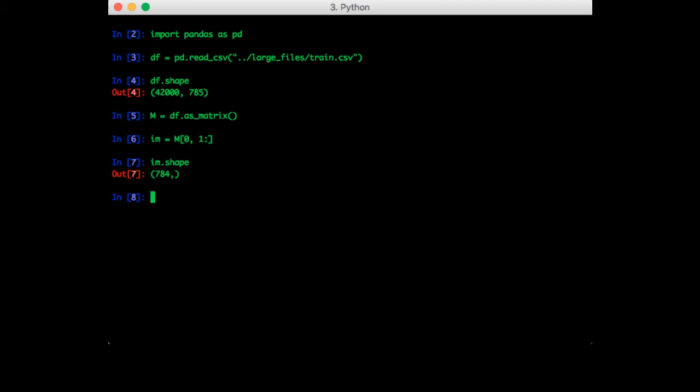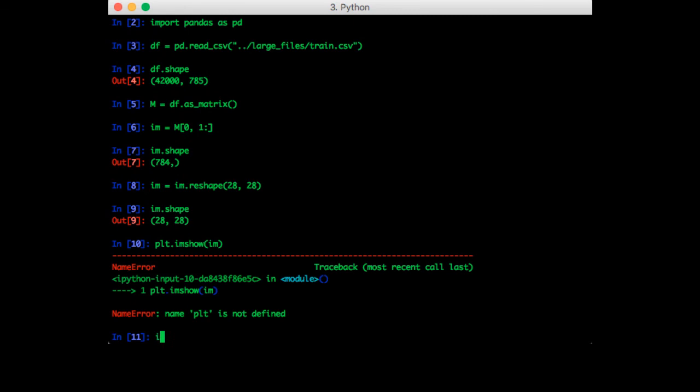But what we really want is a 28 by 28 matrix, which represents an image. Luckily, NumPy has a reshape function that does exactly this. So let's call that function, and we can check the shape again, just to be sure. Now we are ready to plot the image. So that's plt.imshow of im. Right, so we need to import matplotlib again.